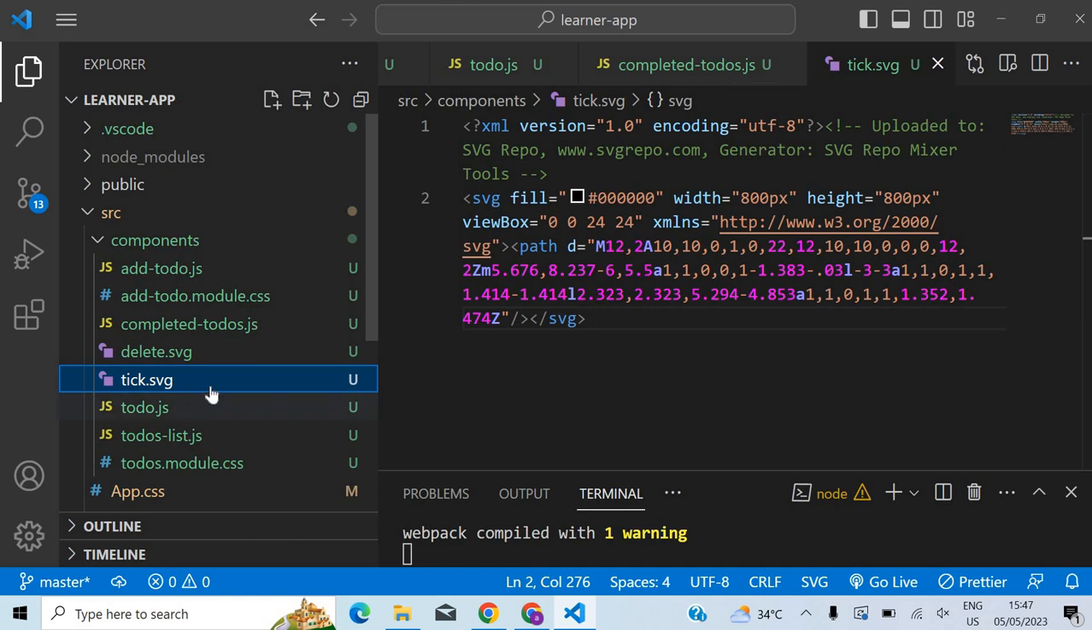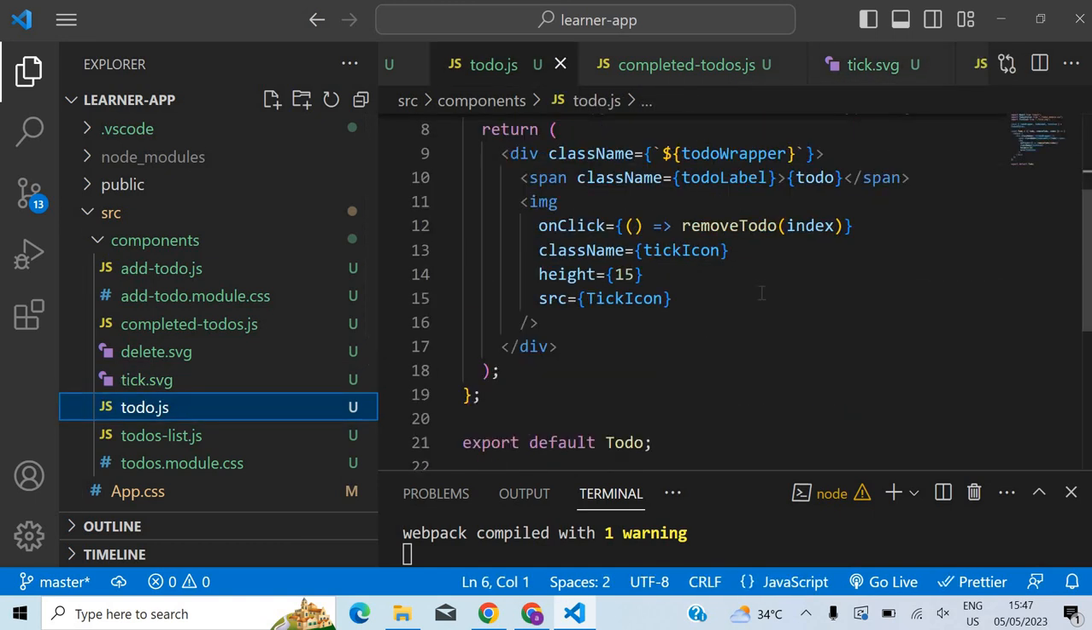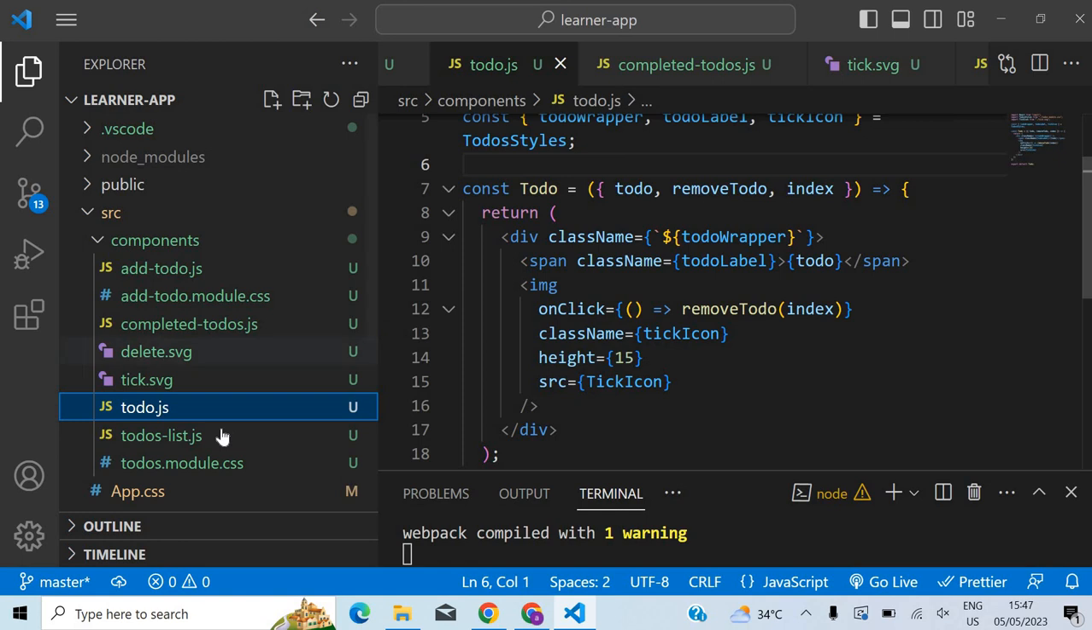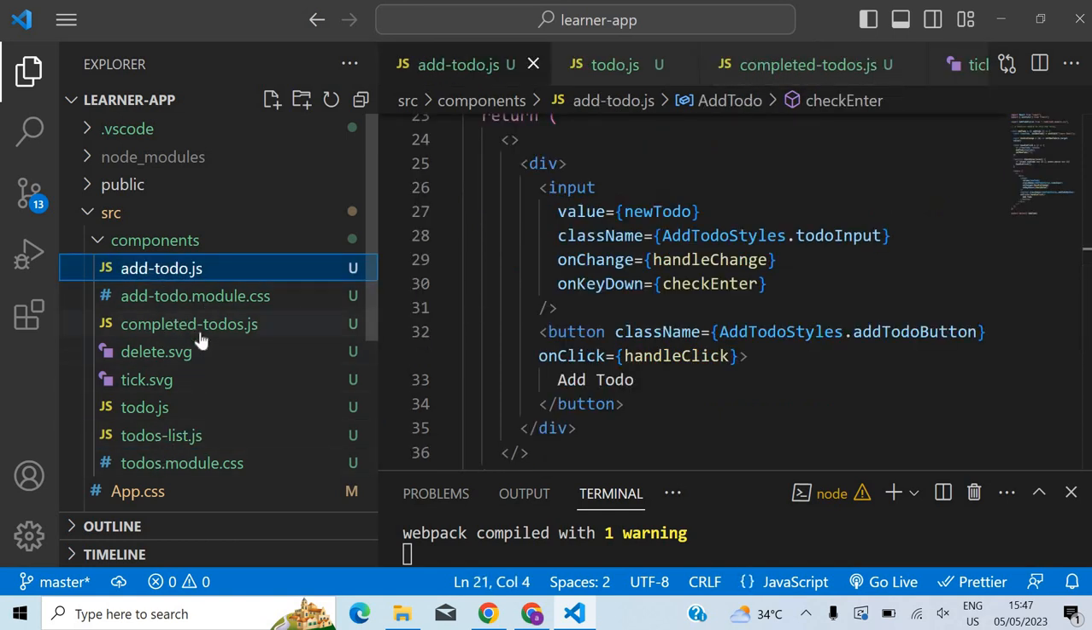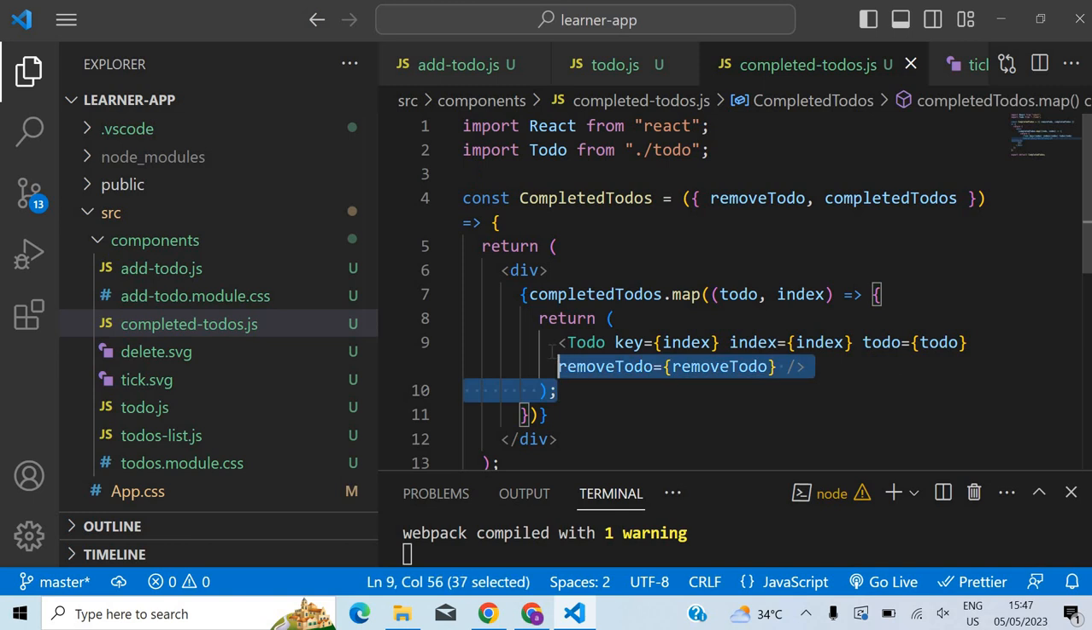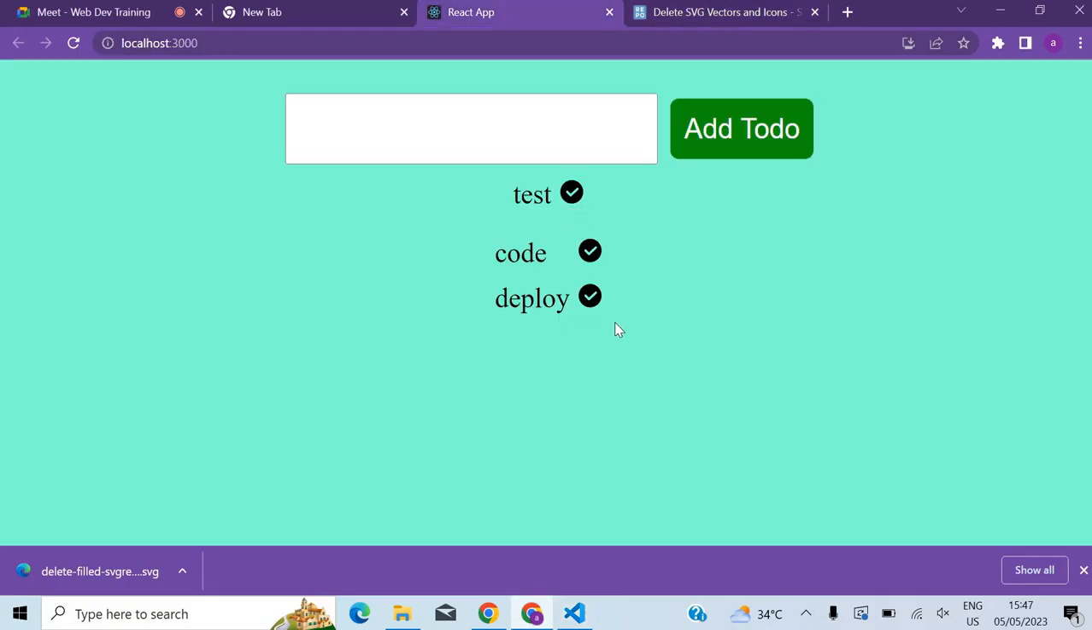Now there is this to do component which is being used at both places, right? This to do component is being used inside to do list as well. It's also being used inside completed to dos as well, right? Same component, right? That is why you see the icons the same. Also the styling is also same, right?